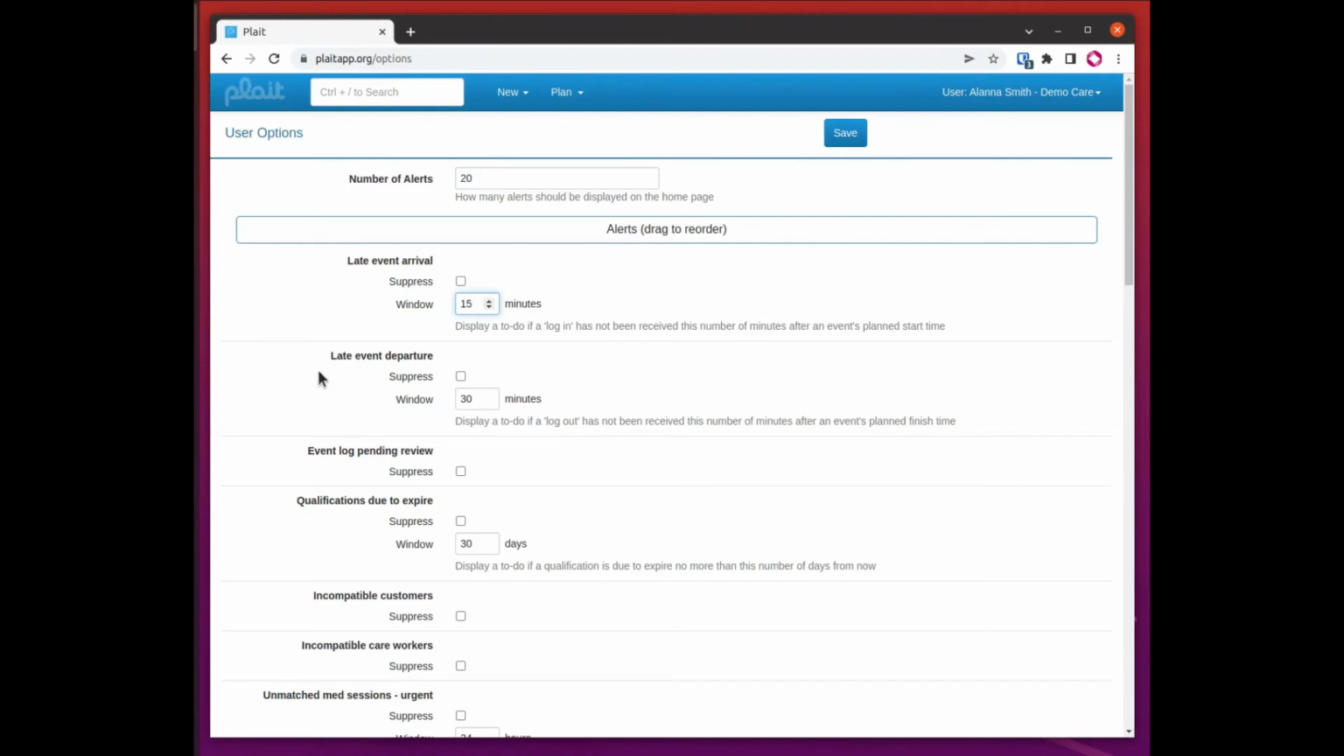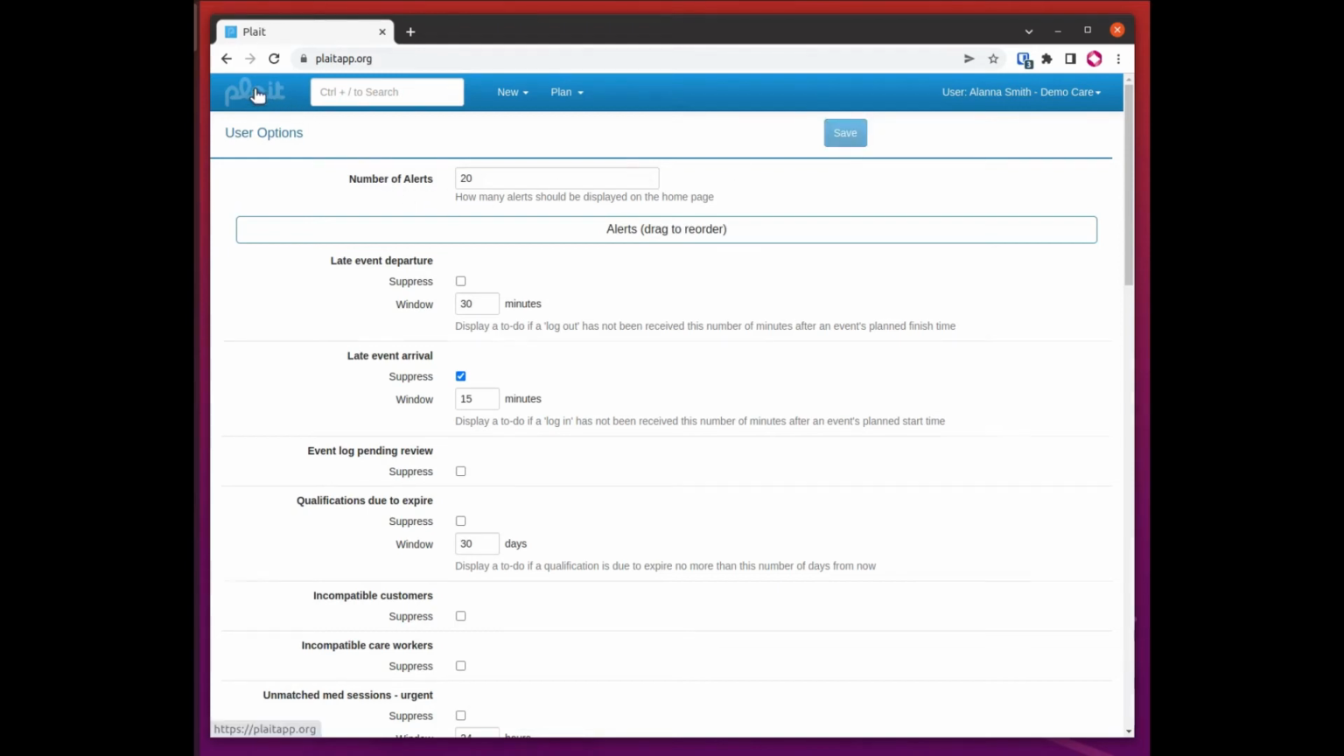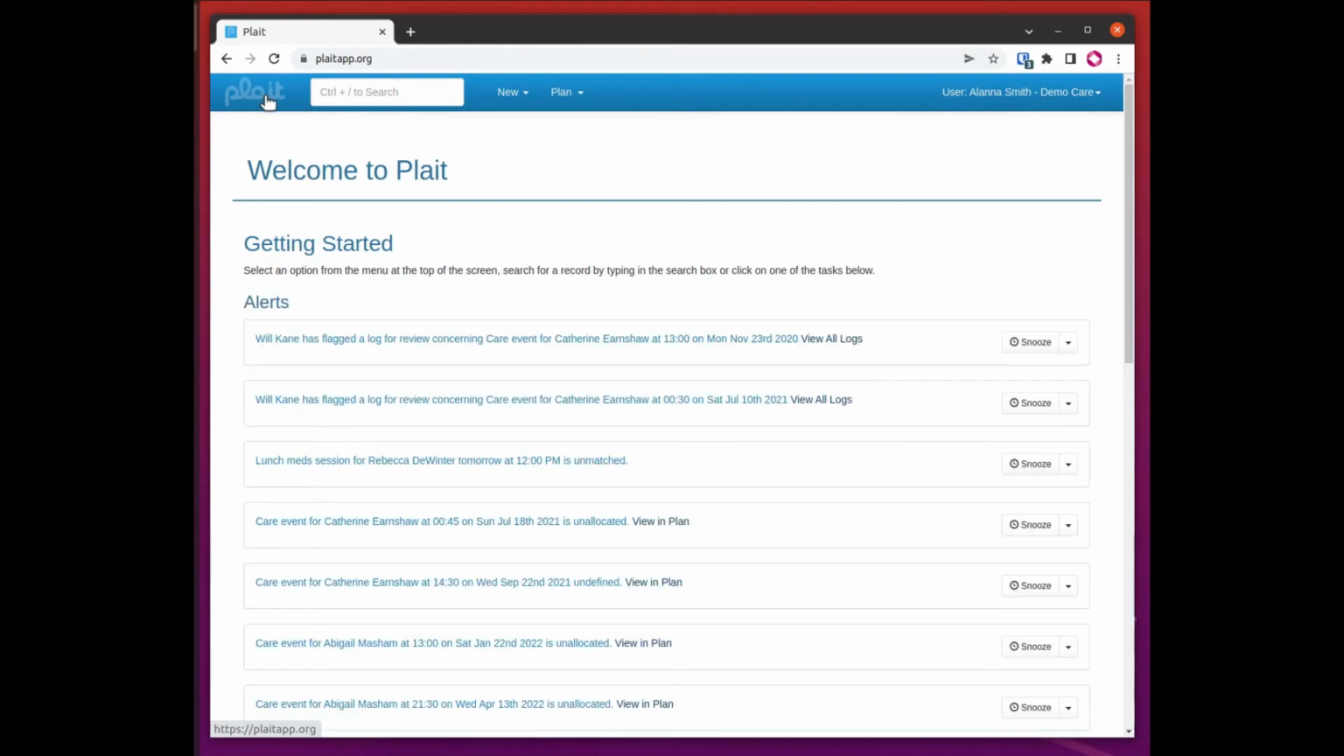Some people might think that a late event departure is more of a worry than a late event arrival, because there might be a safety concern with some service users or whatever. So you can sort the order of alerts as well. And then finally, you can suppress alerts, so you'll never get to see, in this case, a late event arrival. And when you've made your selections, you click on save and go back to the home page, and the changes will have been applied.